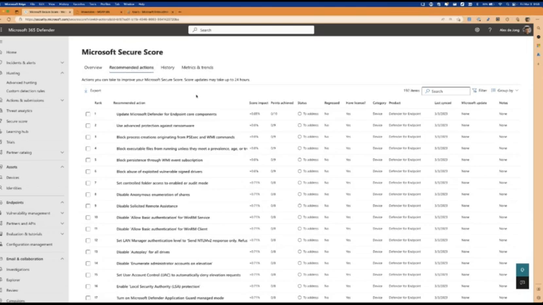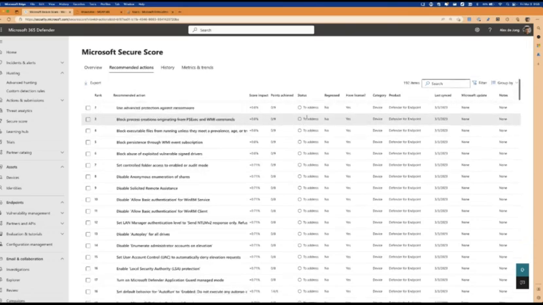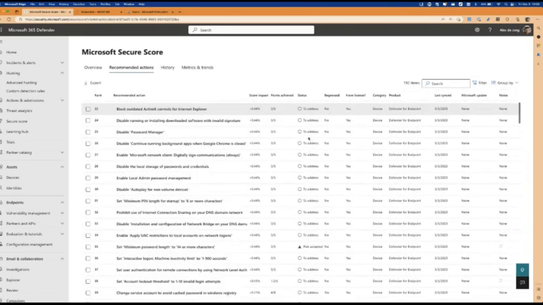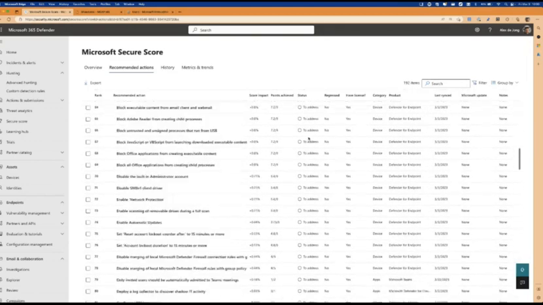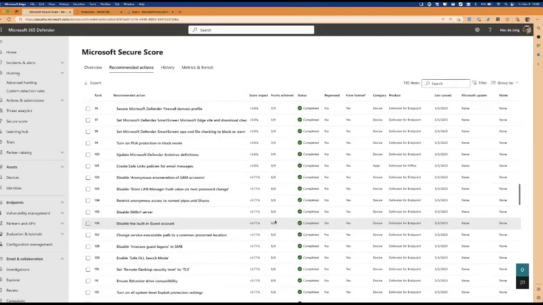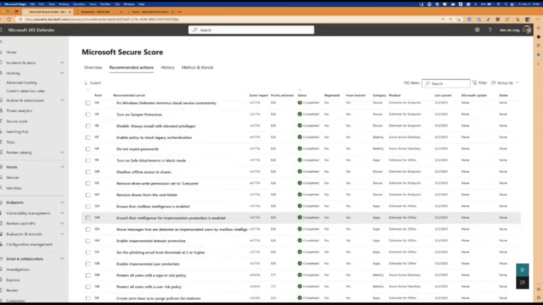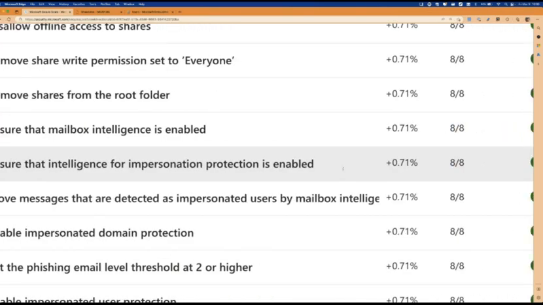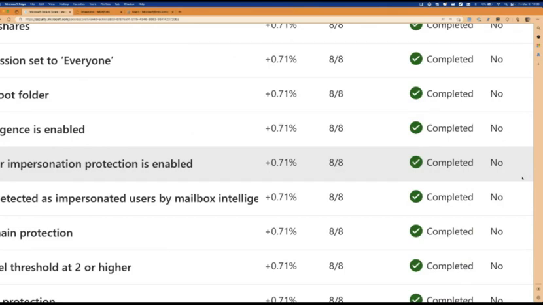Now, here we see the complete list of recommended actions, and the status of all of these recommendations is set to address. Or if I scroll further down enough, I can also see that some of those recommendations have been completed, and therefore we did get the points that the recommended action would give us, right? So here, for example, if we say, ensure that intelligence for impersonation protection is enabled, I get 8 out of 8 points, right? So yes, I have everything completed.